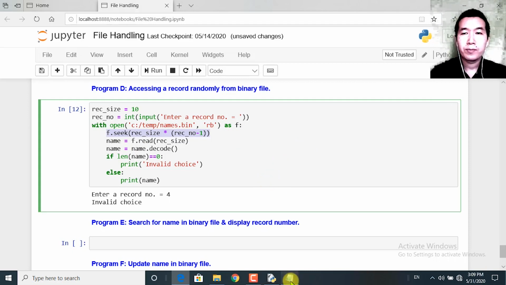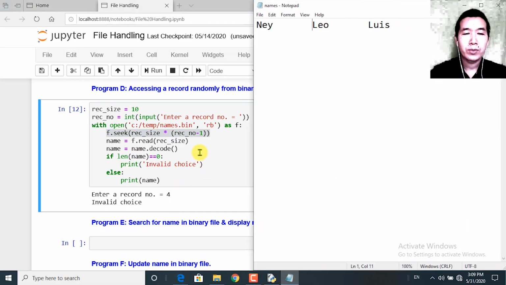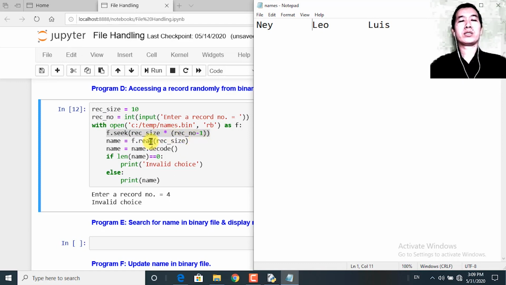So once again, let's say we'll enter number 3. Let's trace the logic. I enter number 3. Record number 3 will have the value of 3. Okay, and then the value of record size is 10. 10 multiplied by 3 minus 1. 3 minus 1 is 2. 10 multiplied by 2 is 20. So this seek will advance the pointer by 20 bytes. So if you start here, it will finish right here.